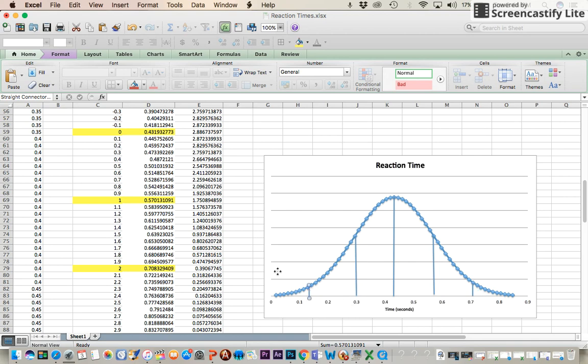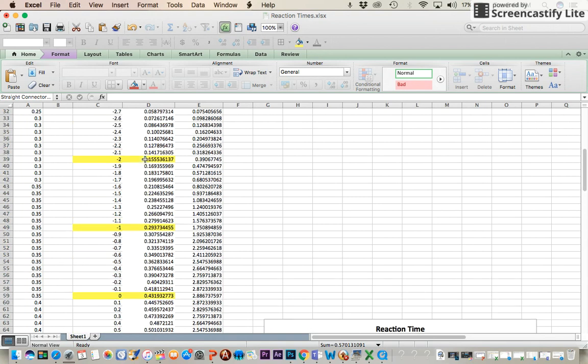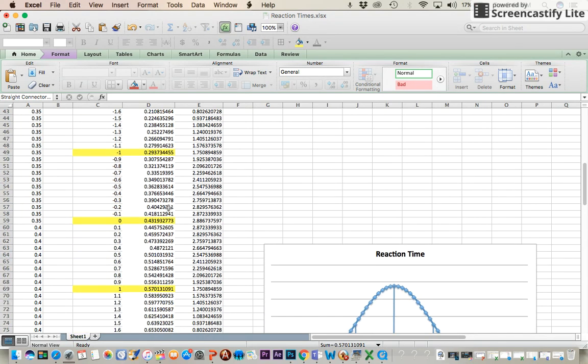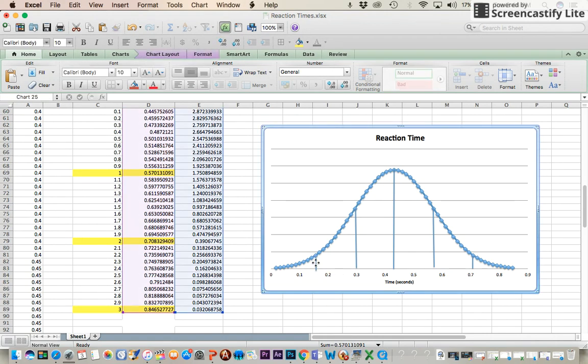I'm going over here. Not sure yet. Let me check my -2 standard deviations. It is 0.155. Okay, 0.155. Looks like it is right there. All right, we're good to go.